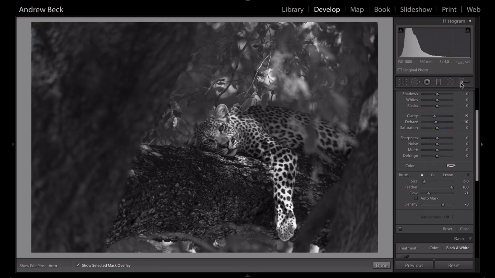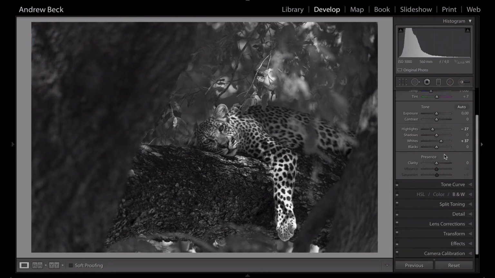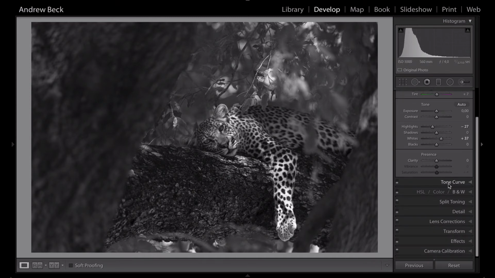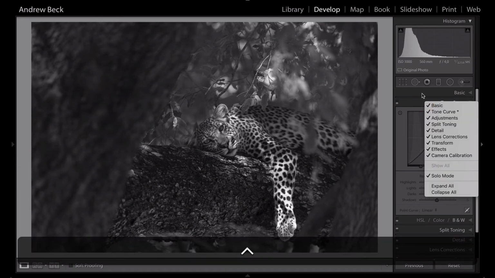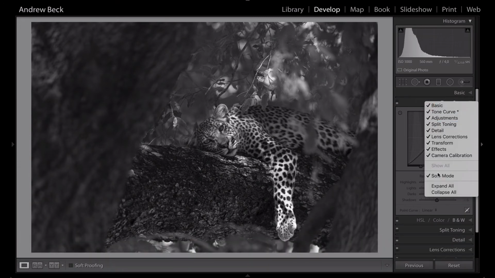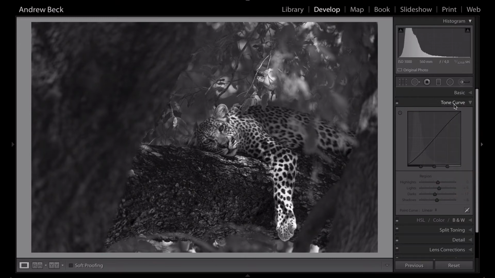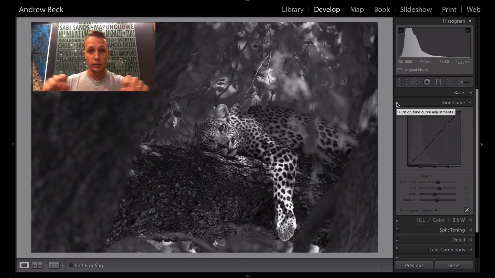So let's close up those localized adjustments now. We've had a look at our basic adjustments. We're going to go to the tone curve. Just a little trick and tip here as well. If you right click on any gray part of this panel here, you can switch on solo mode. What that means is that when you open one panel, everything else closes, so you will only have one panel open at a time. Very handy.